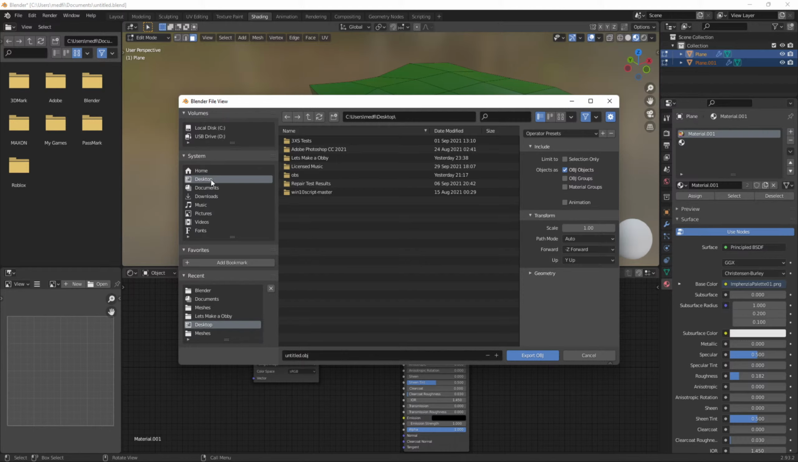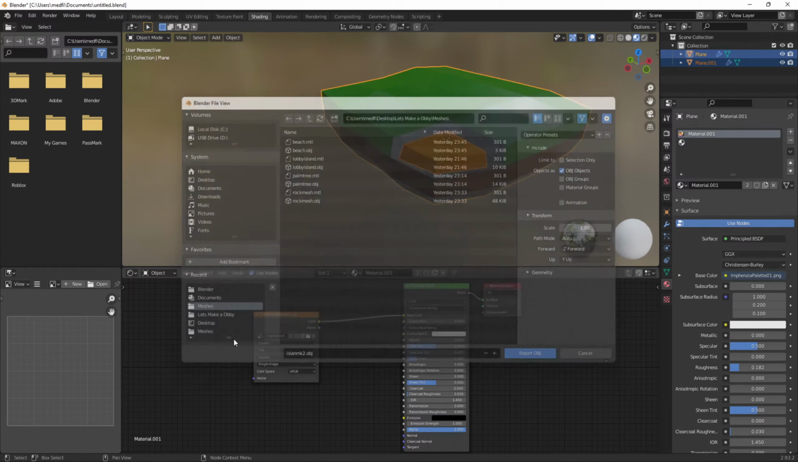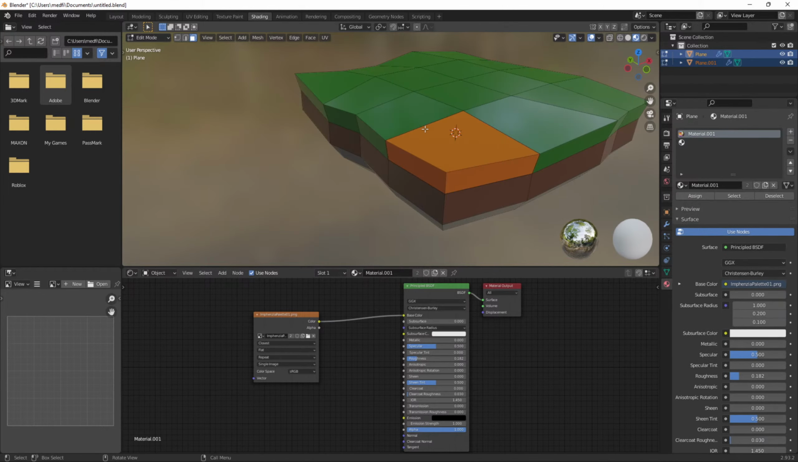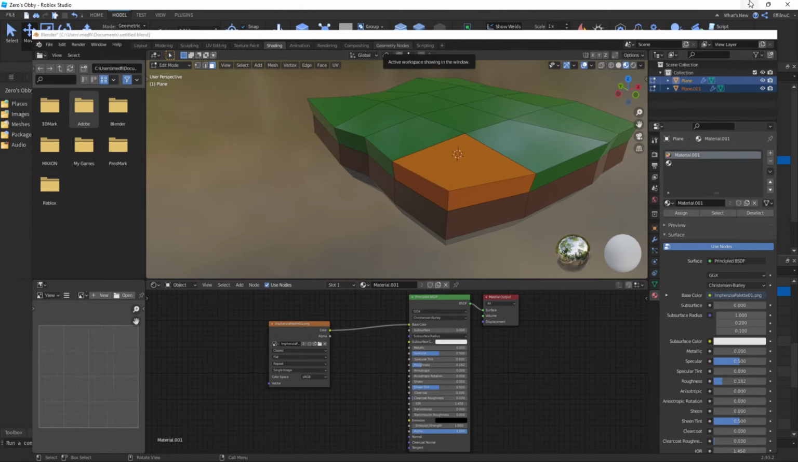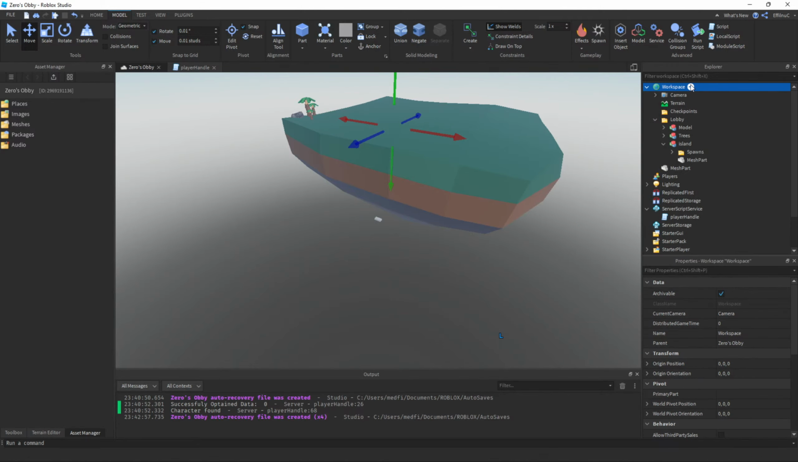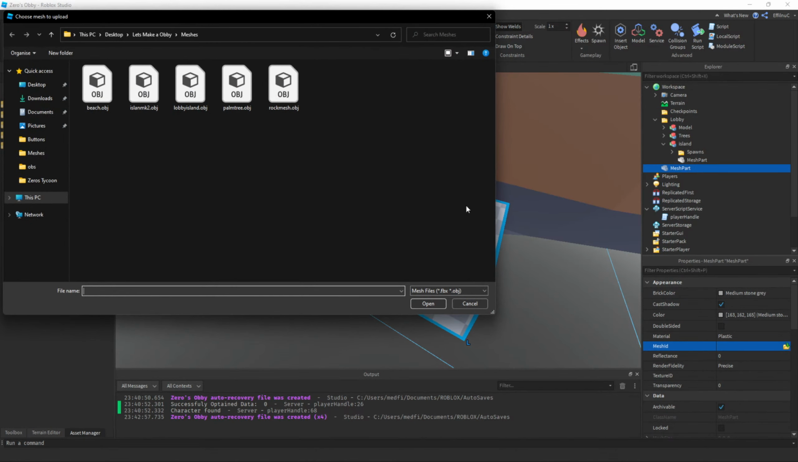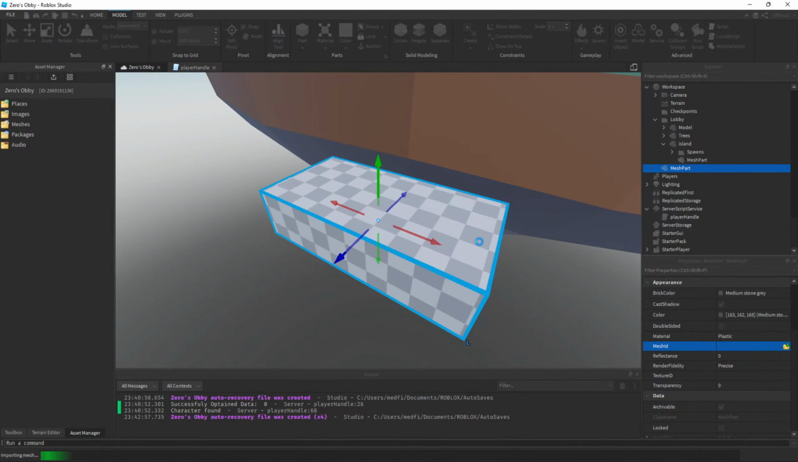Export. I need to go to desktop. Yes. Meshes. I'm going to call this one Island. Ooh, okay. Island MK2, Mark II, maybe. Okay, now let's just see how that's worked out in Roblox. Mesh part. Island Mark II.